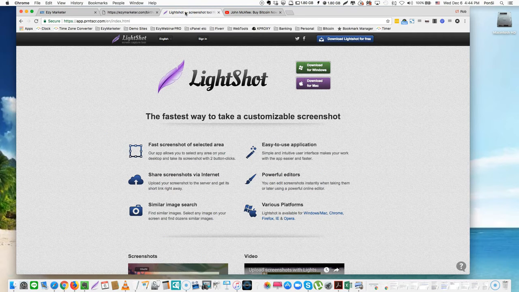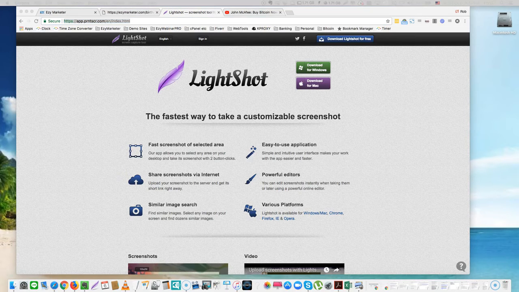Okay, this is something I recommend for taking screenshots, and for getting your images. With Lightshot, that's available for both Mac and for PC. So I'll put that link into the webinar for everybody.